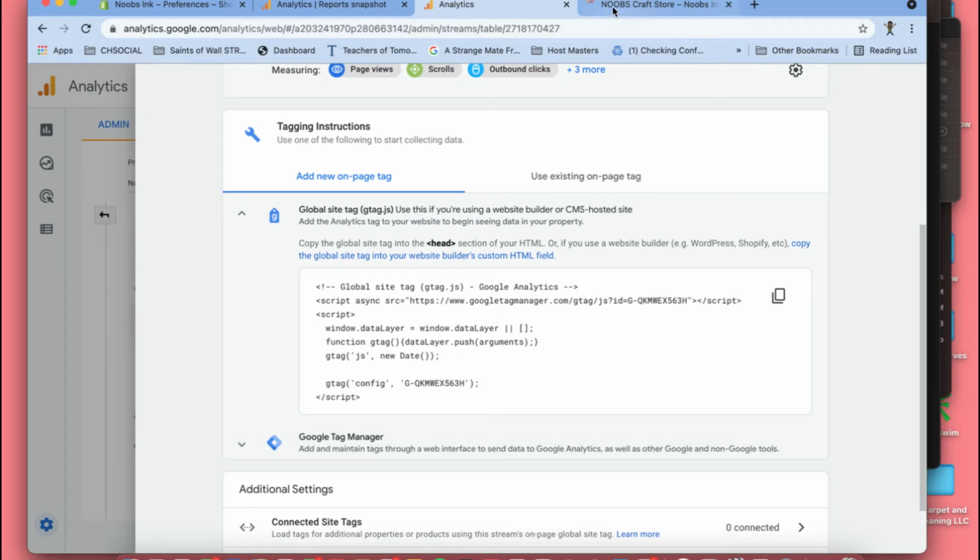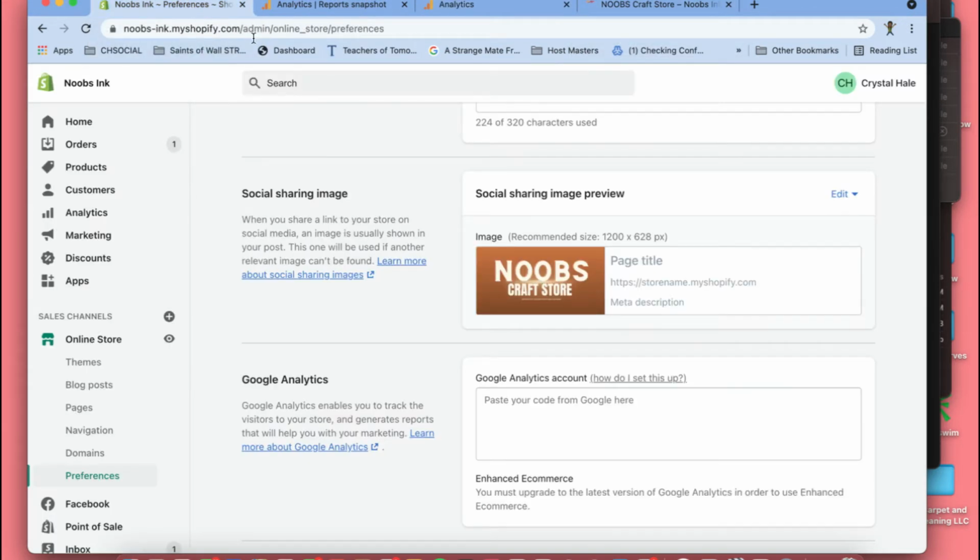Okay. Well, this is going to help too, because basically this is going to help you identify the traffic. It's going to help you identify where they're coming from, behaviors, where they're going, where they're stopping, etc., and how they're navigating through the page. So what we're going to do now is go back to Shopify.